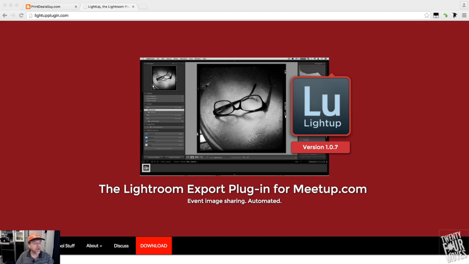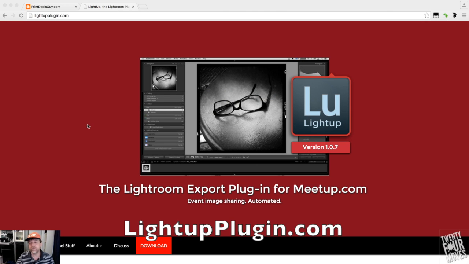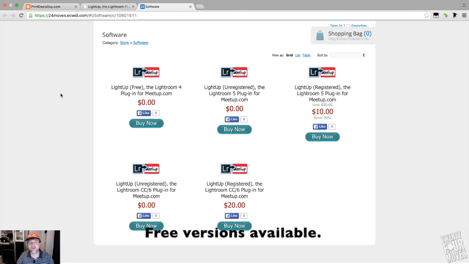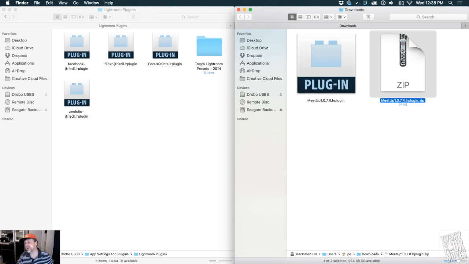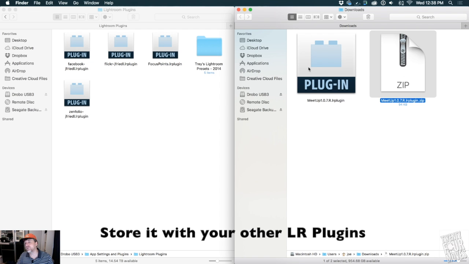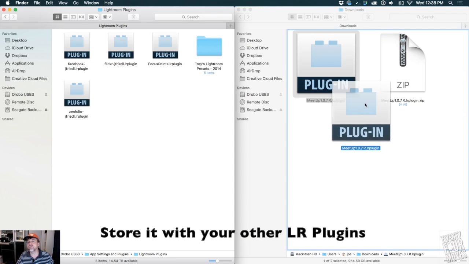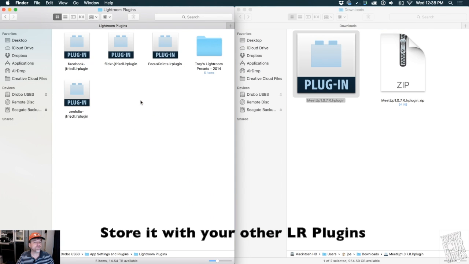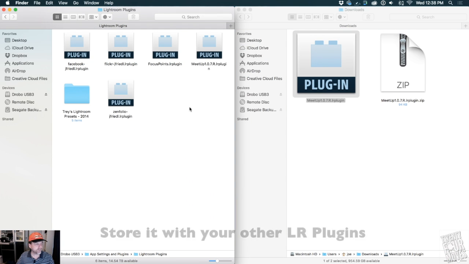We're here to talk about LightUp, which is the export plugin for Meetup.com. The first thing you would do is go to lightupplugin.com and then go to the download button, download it, and put it into a folder. It comes in as a zip file, and then you just unzip it. So I'm just going to grab this puppy and drop it, and boom, there it is.